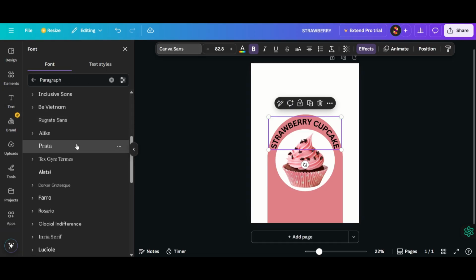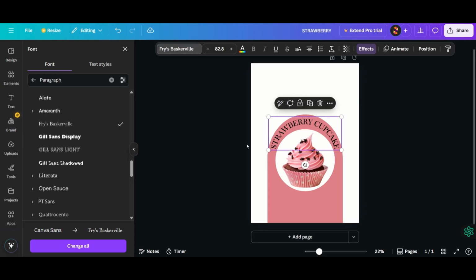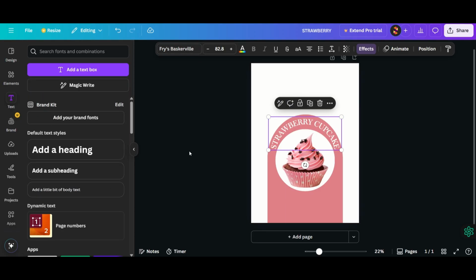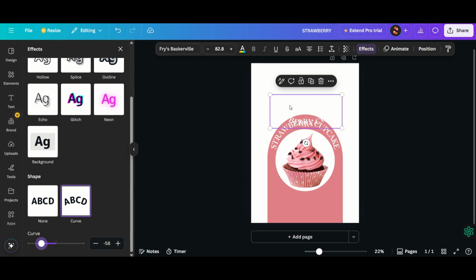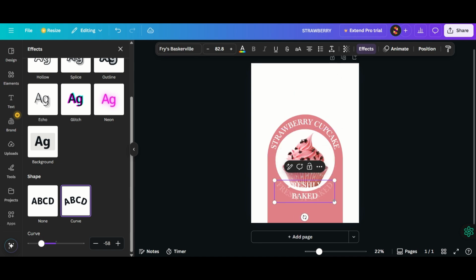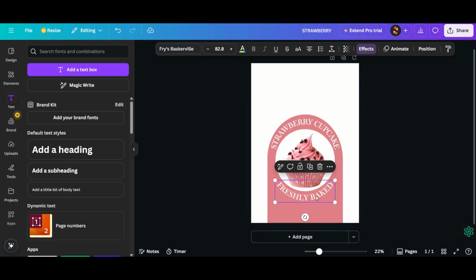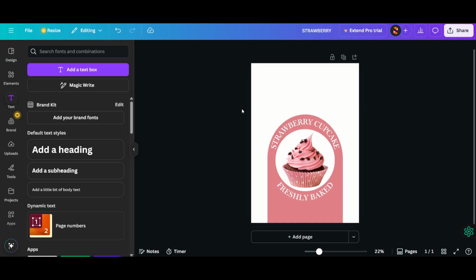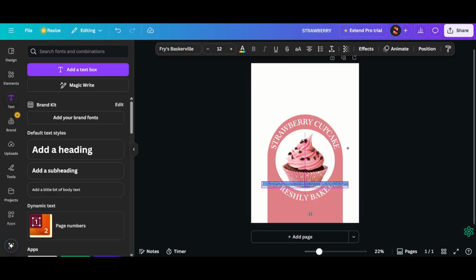Now we're going to change this font. The font I'm going to use is a random font which is Fries Baskerville. This is the font name. Next, we're going to change this fill to white and duplicate it, go to curve and take the curve to minus, and yeah, this is what we have right now.